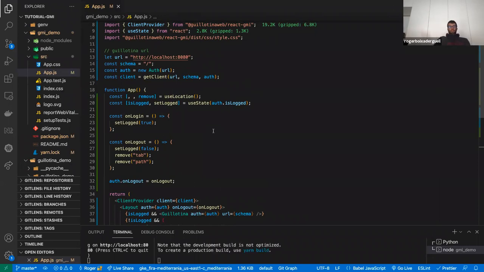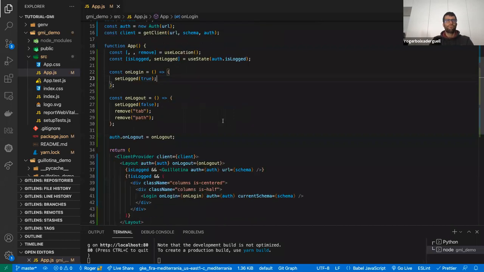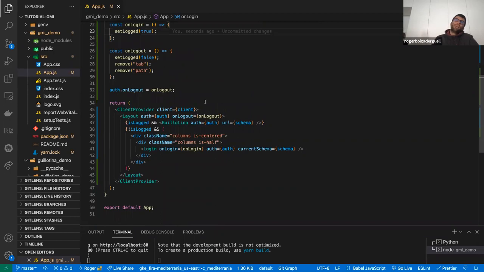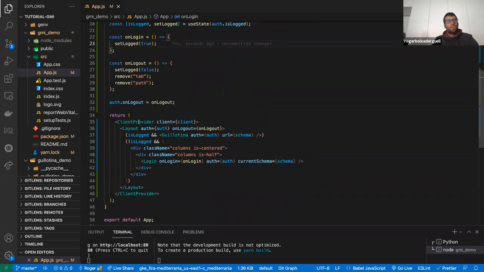Okay, now I'll explain the code. First of all, in here there are two main components, or three, but I think there are two: client provider and Guillotina component. Guillotina component is the main component that Guillotina React provides us to create the whole application. It renders all views and manages all components that we see in the page. But Guillotina needs the Guillotina client, and to provide the client, we wrap the Guillotina component in the client provider.